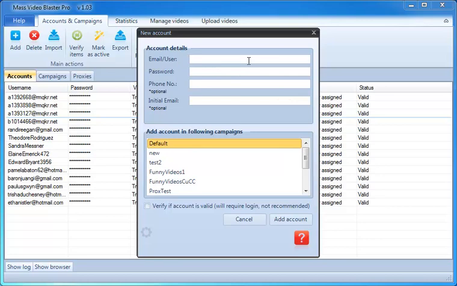This is usually the Gmail account, the YouTube account. I'm going to enter the password. If the account is phone verified and if you already know the phone number, you need to enter it here. In case YouTube detects suspicious activity on your account, Mass Video Blaster Pro will automatically fill in the phone number so you can still use your account.